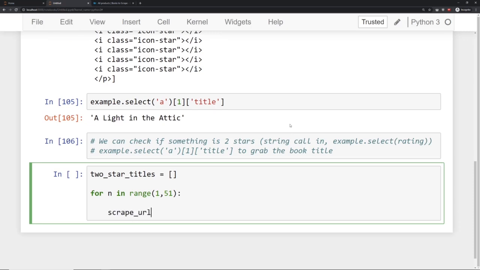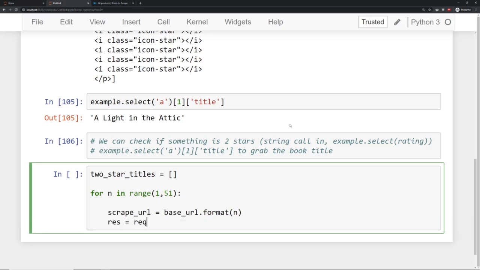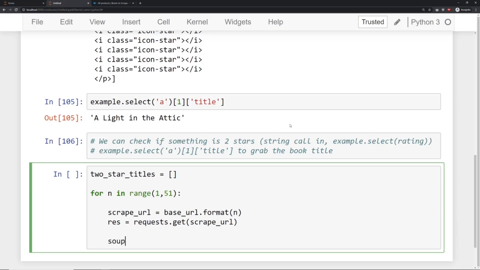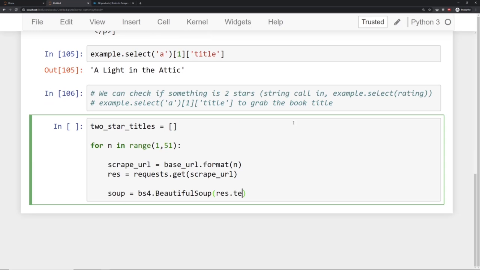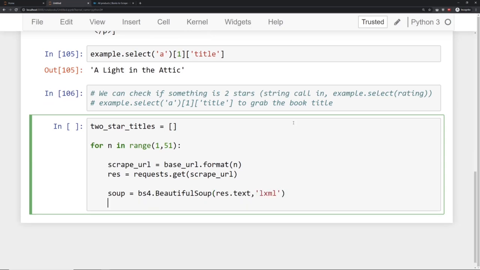My scrape URL is going to be equal to that base URL, and then I'm going to insert that particular number. I'm going to make a request. So we'll say requests.get that scrape URL. Then we'll say soup is equal to bs4.BeautifulSoup, make sure I spell that right. Pass in the text, and then use lxml as my engine there.